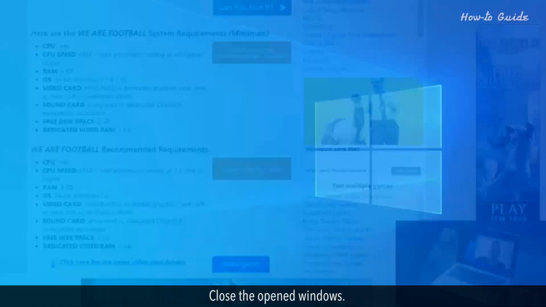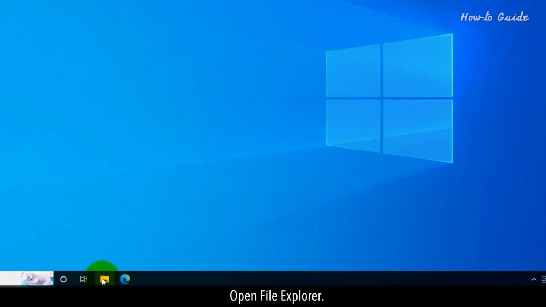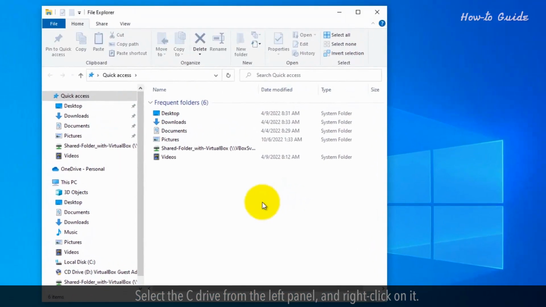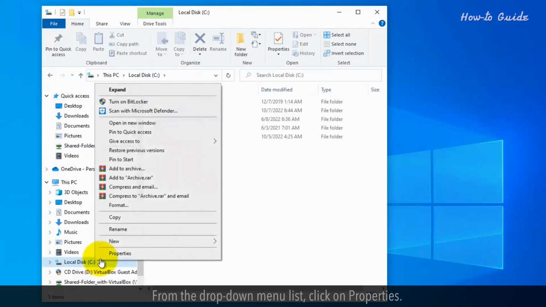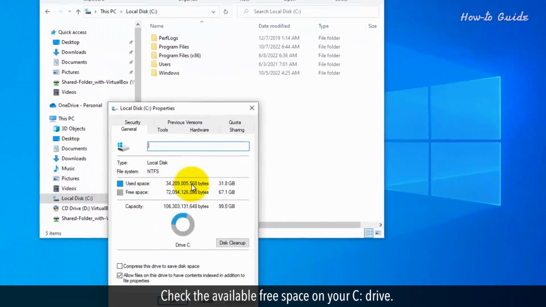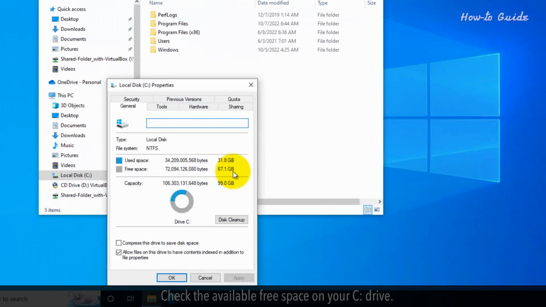Close the opened windows. Open File Explorer. Select the C drive from the left panel and right-click on it. From the drop-down menu list, click on Properties. Check the available free space on your C drive. You should have a good space to install and run a game.